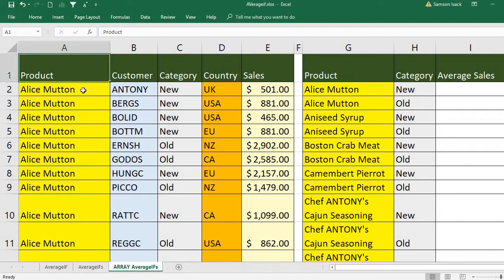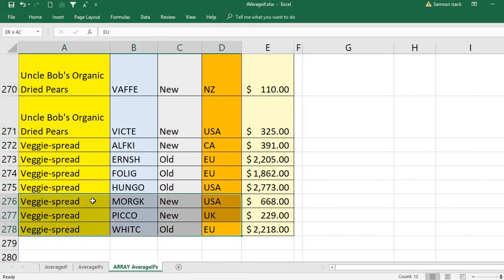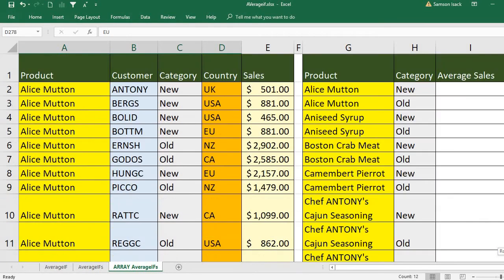Okay, for this example I have 277 records of product sales. For each product I have a respective customer, category, country and their sales. These four columns are text columns and only one numeric value, which is sales.